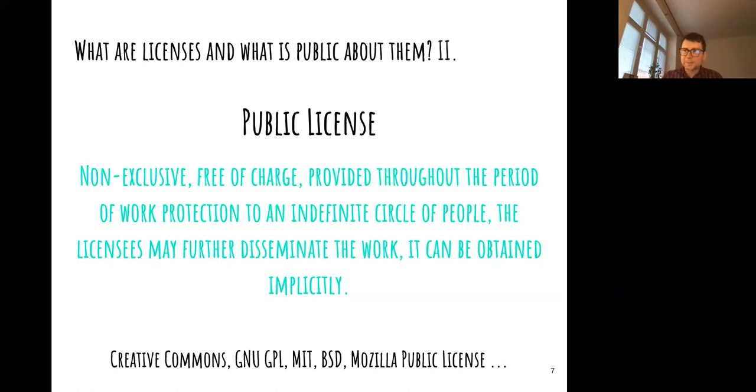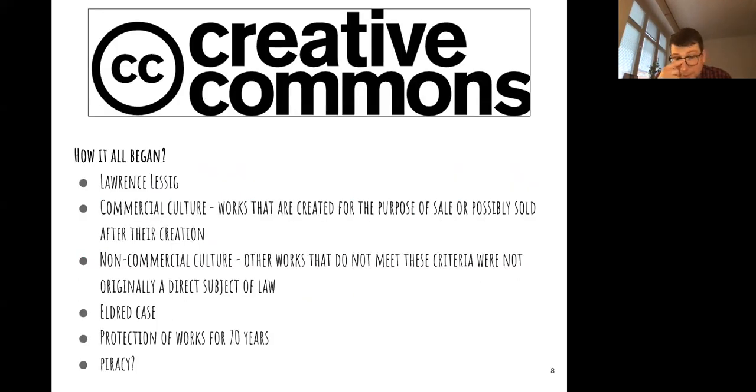That means that if I'm using the artwork according to the conditions written in the license, I can use it, and that's it. You take some action, that is, the right use of the artwork according to the license, and this gives you the permission to use it. This is the public license construct. And there are not only Creative Commons, but also GNU GPL, MIT, BSD, and the Mozilla Public License. These are, for example, public licenses that are more common in the software, open source area. Okay, so how did it all begin?